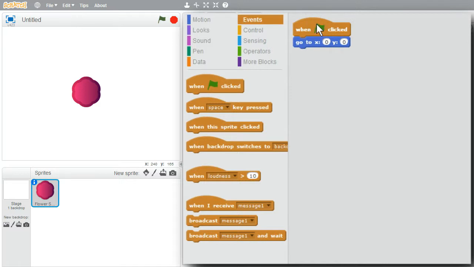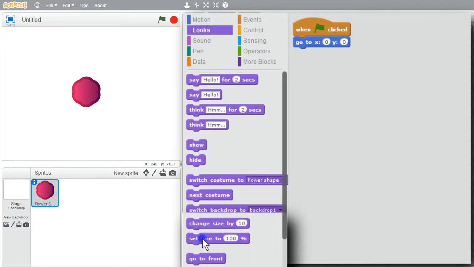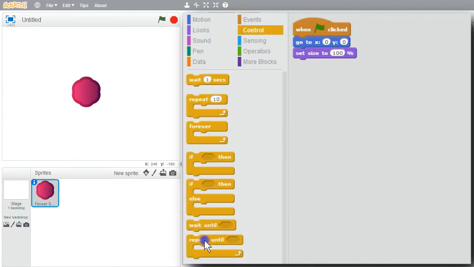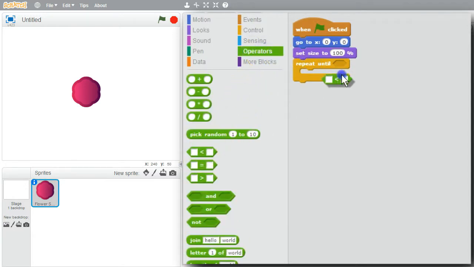First I want my sprite to shrink and disappear, then I'll worry about clones. The sprite will start at 100% size and shrink until it's less than 10%. I'll go to looks. I'll get set size, start at 100%. I want to shrink it until it's less than 10%. Control, repeat until, operators, less than 10.